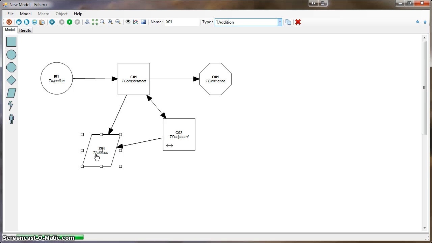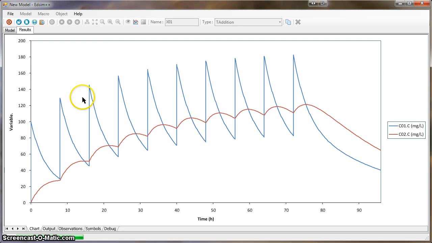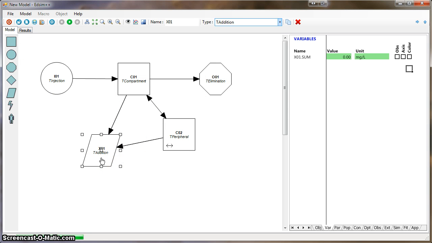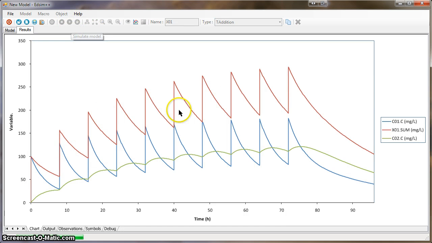Of course, not that useful, but let's start this way. Okay, and if I simulate this, well, we only see now the concentration in the central compartment and the concentration in the peripheral compartment. We will now configure this addition tool. So we want to observe the sum. Simply click here, sum, and you see here the total.